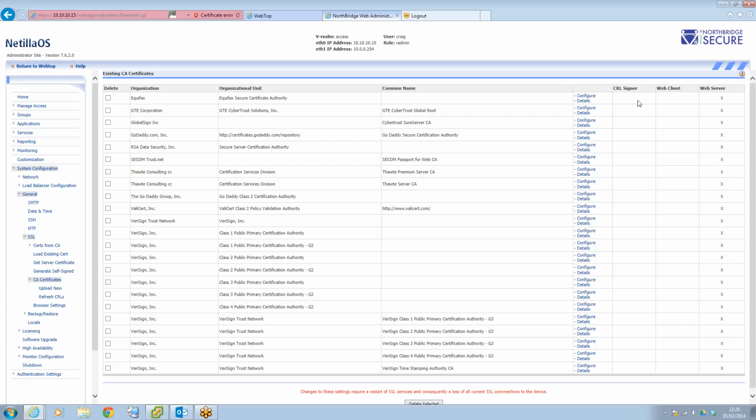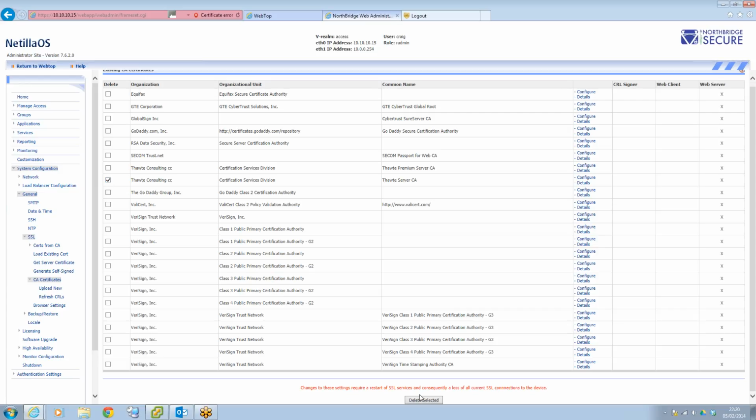NTP, obviously, you can set up your local NTP server. SSL, this is where you'd set up your certificates. So your certificate signing is where you'd put it. You install the root CA, depending on whether you're self-signing a certificate or getting it from VeriSign or GeoTrust or any of those.